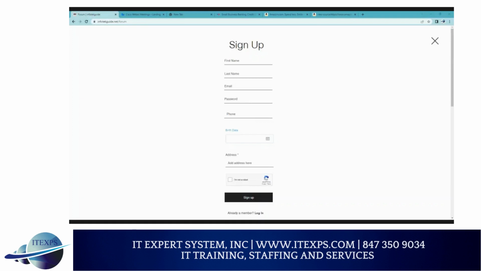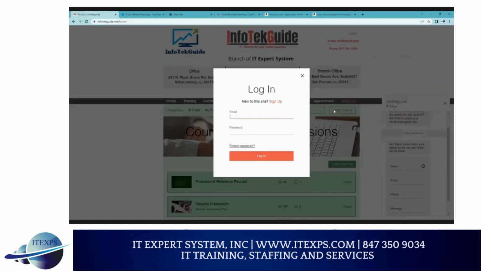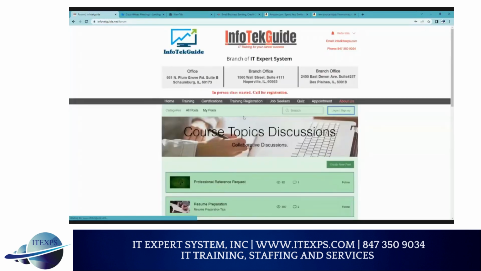Once I approve, you come back again, and this time you say, I have a login and I want to log in. You use the email address which you used when you were signing up. So I have my email and I'm using it to sign in. Now you can see I'm signed in. When I sign in, my logo or my name will show up here. So far, so good. Awesome.